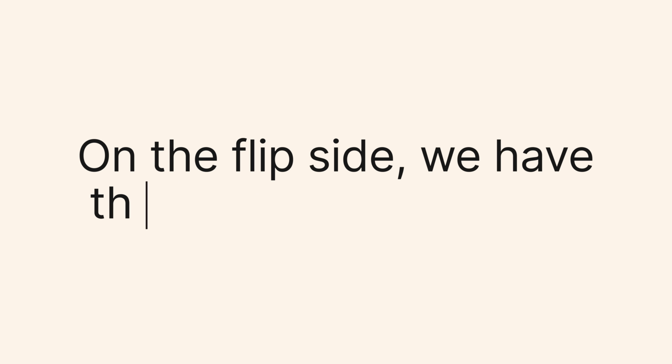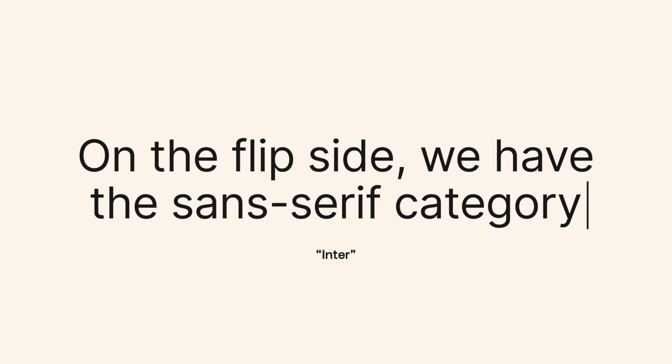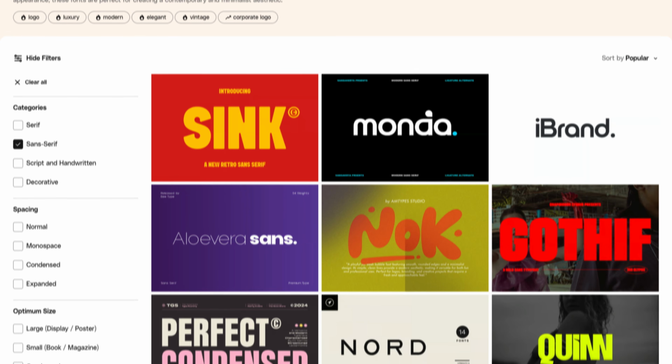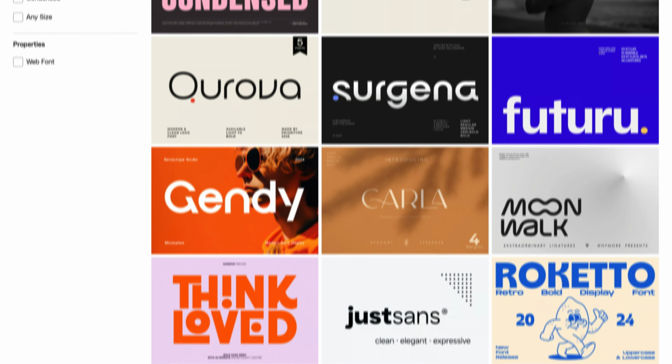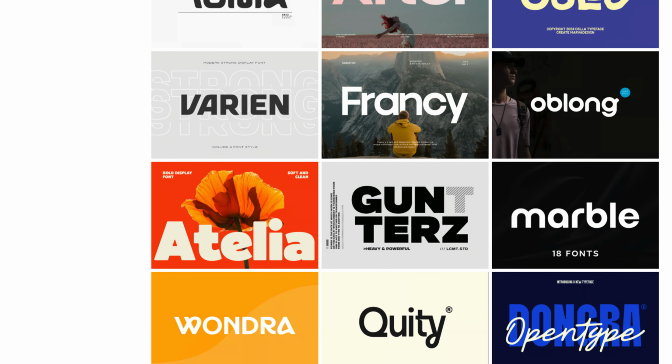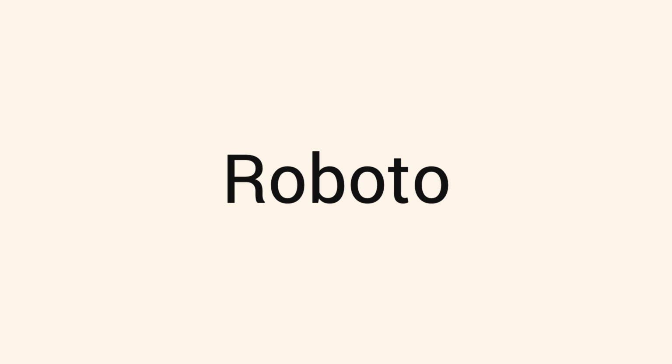On the flip side, we have the sans serif category. This includes more modern typefaces that are very clean and lack those decorative serifs, hence the name sans serif. Their simplicity makes them highly versatile and easy to read, especially on digital screens, which is why they're widely used for web design and user interfaces. In this category, we can find typefaces like Helvetica, Futura, Envato, Inter, and Open Sans.